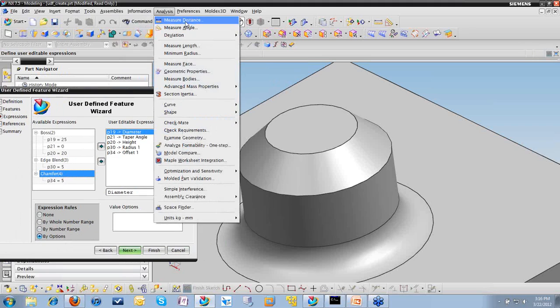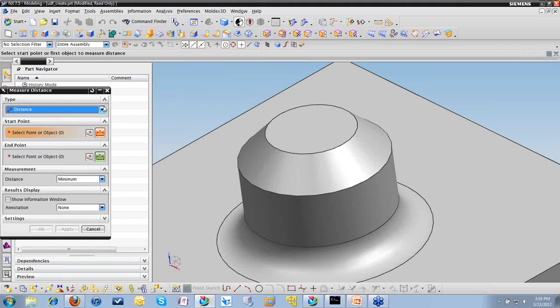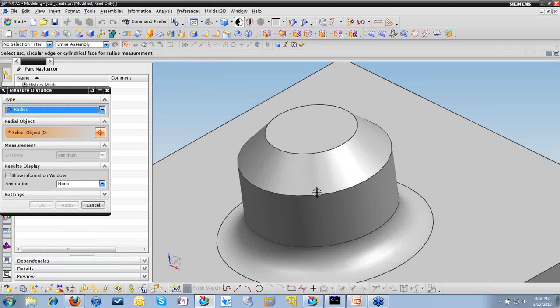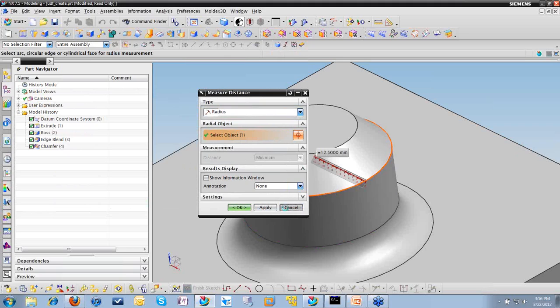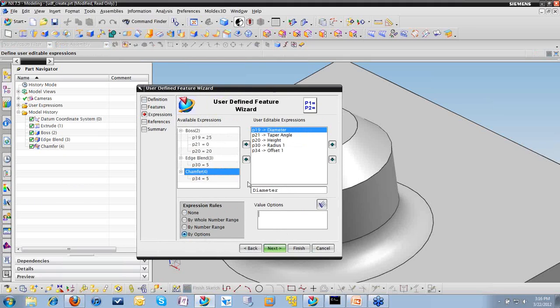So maybe for the diameter, we only want a certain number on it. We can come in here. Let me do an analysis actually. Do a radius. So this is a metric part, so 12.5 is the radius. I'm going to hit cancel there. So maybe I want 25 and then 30 are the only two sizes that I want. So I could hit the checkbox here, and now only those two values will be available for the diameter. So that could be handy in certain situations.